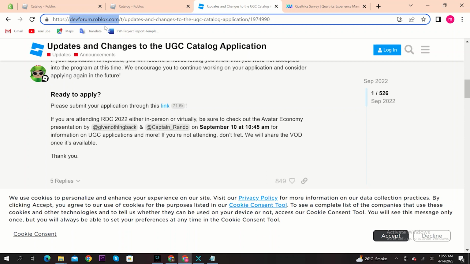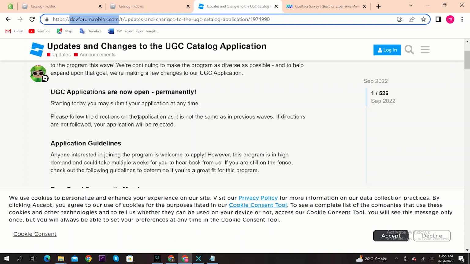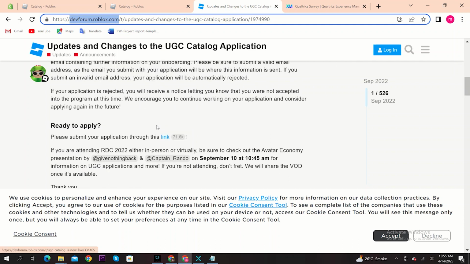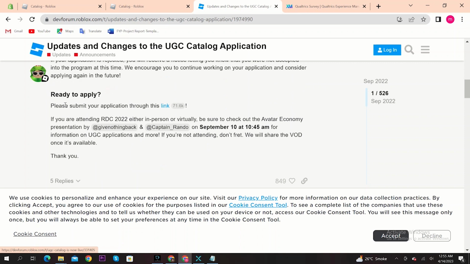Now open another tab and click devform.roblox.com. As you can see, UGC applications are now open permanently. Now scroll down to Ready to Apply. You can check out the link and submit your application.